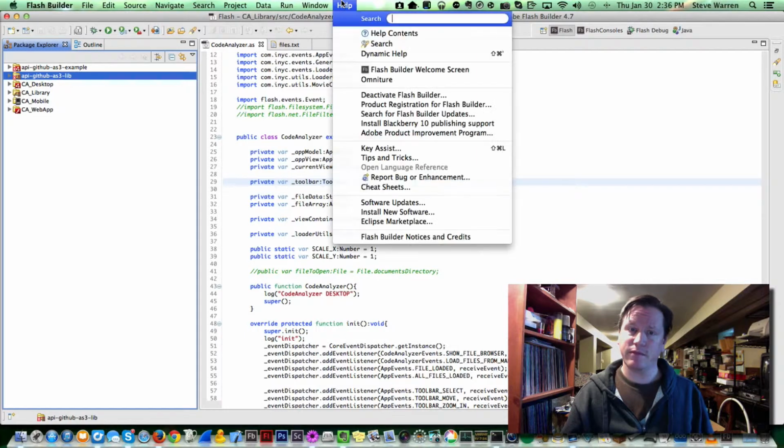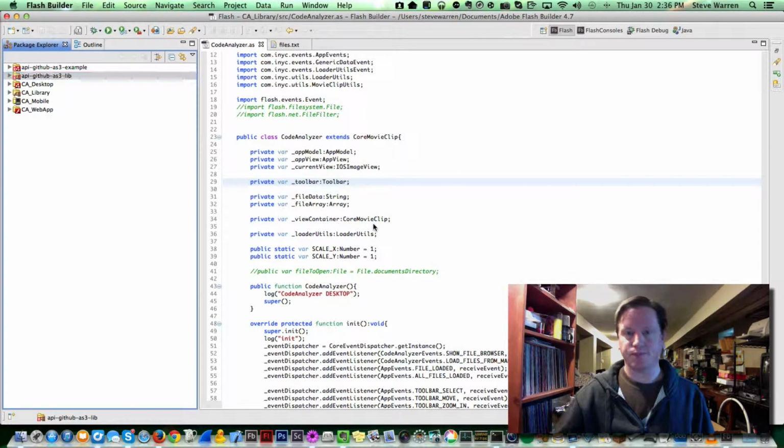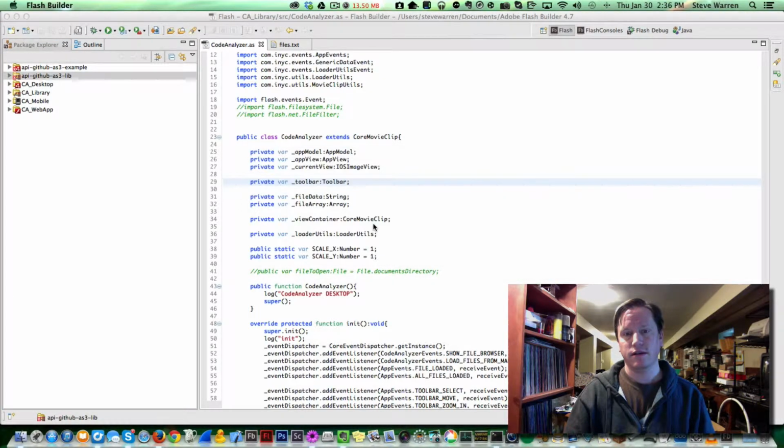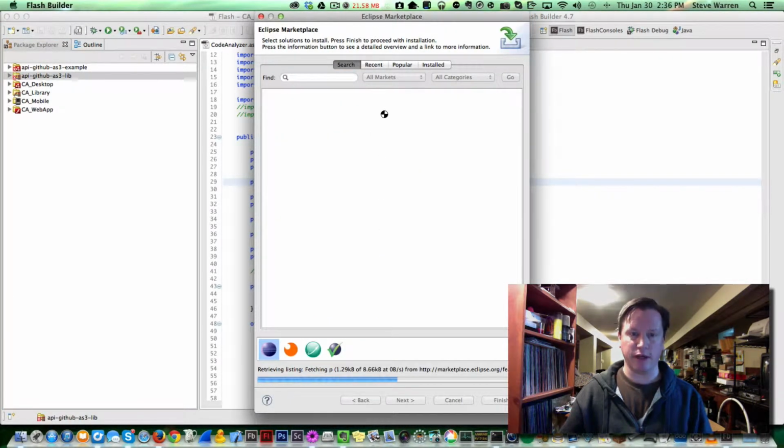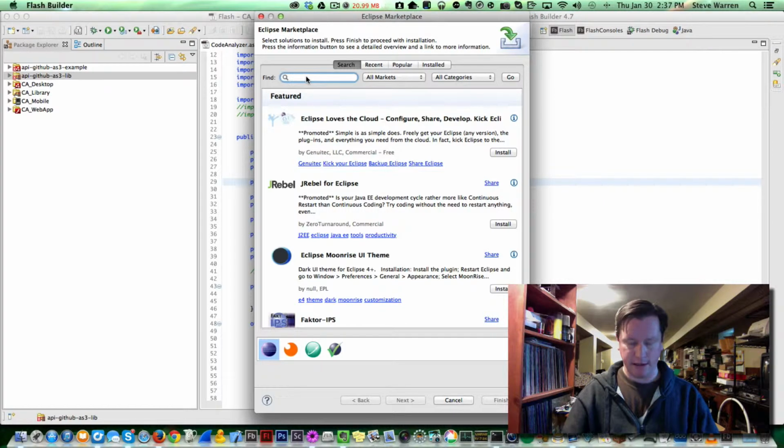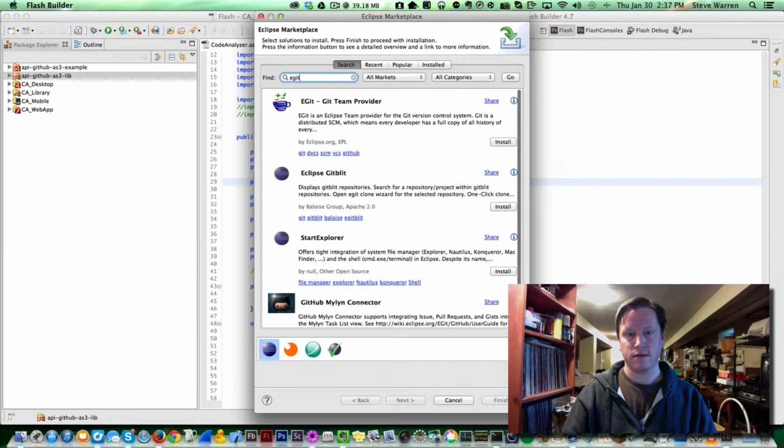Let's see. If you go to the Eclipse marketplace, this is where you can install different plugins. I mentioned before that I use a plugin for Git called eGit. You're probably going to want this if you don't have it, so go to the Eclipse marketplace and click install to install eGit.